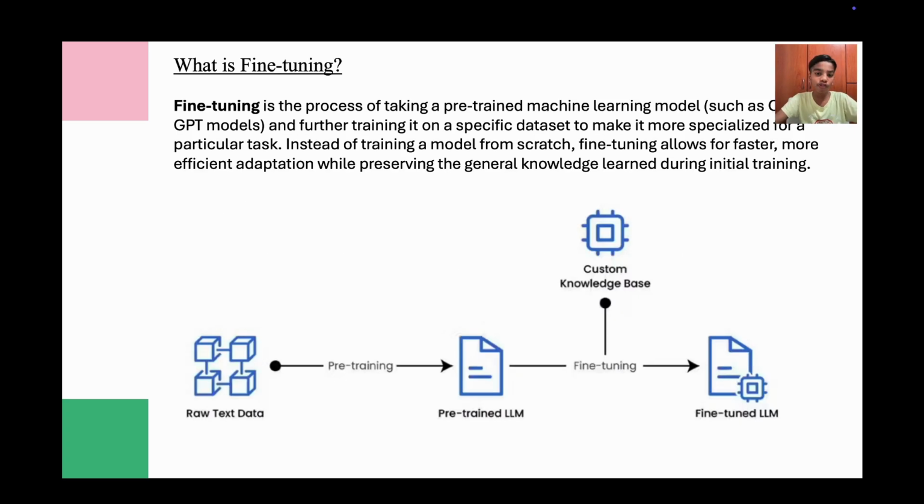Fine-tuning is the process of taking a pre-trained model such as GPT's models, which are GPT4o, GPT4o mini, O1 Pro, and further training it on a specific dataset to make it more specialized in a particular task. Instead of training a model from scratch, fine-tuning allows for faster, more efficient adaptation while preserving the general knowledge during its initial training. So here we have our pre-trained LLM, which is trained on raw text data, right?